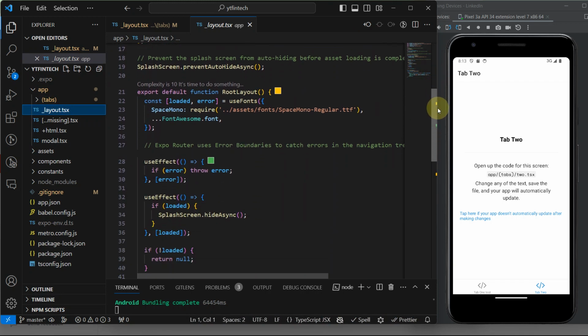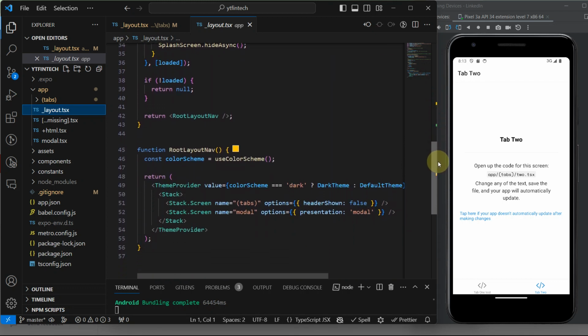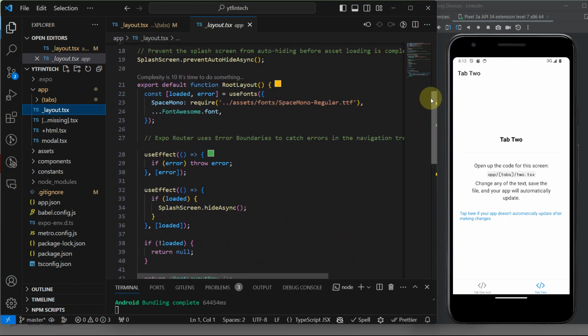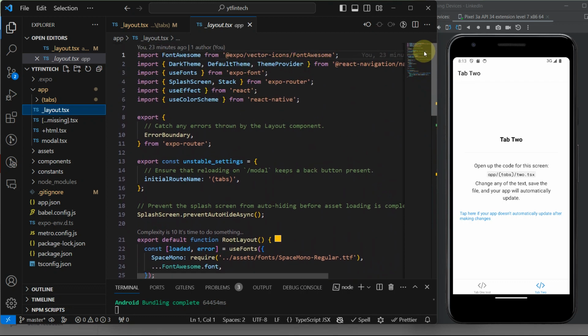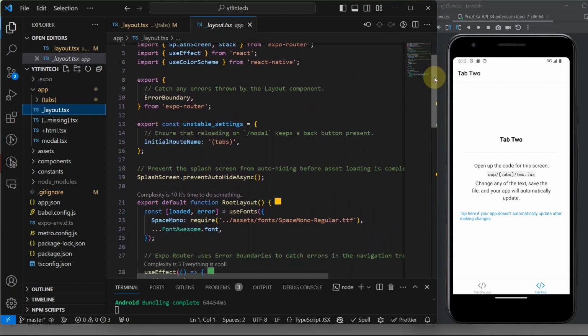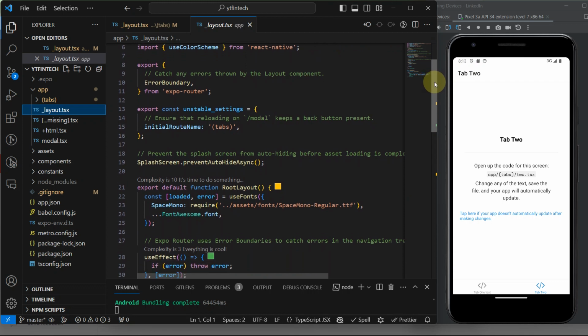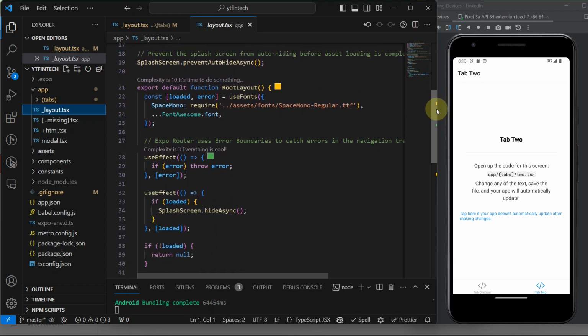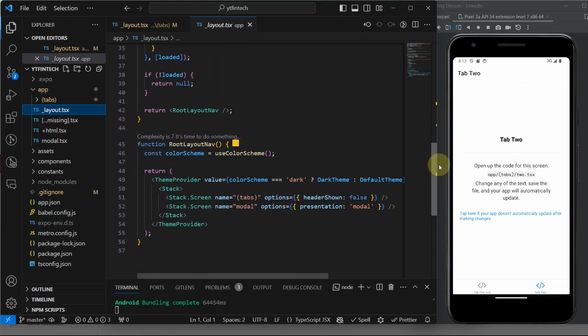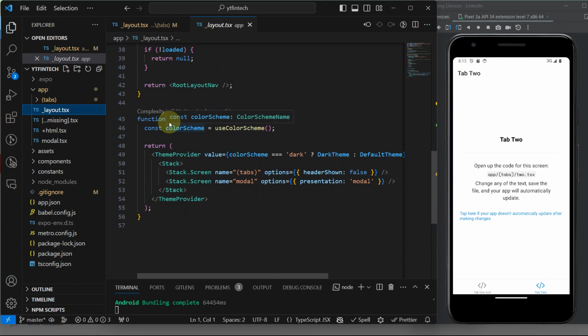Let's see. What is the name of this screen? Export const. No, those are the settings. Let's go down, as you can see. The actual function in this file is root layout. Function root layout, this is the function.